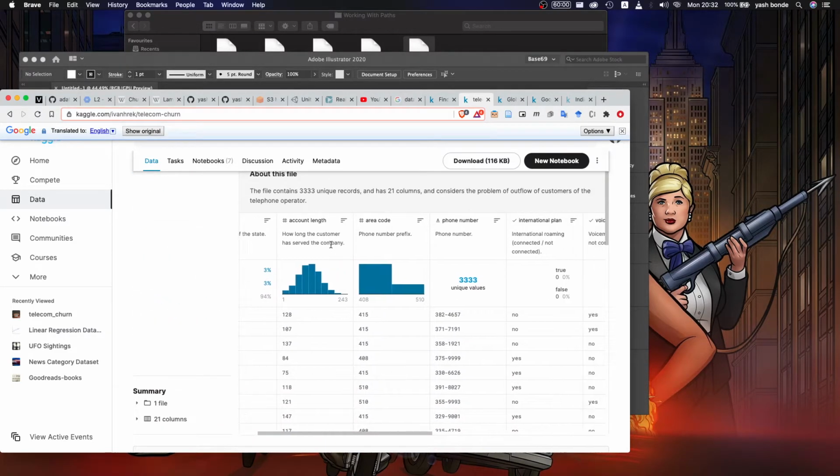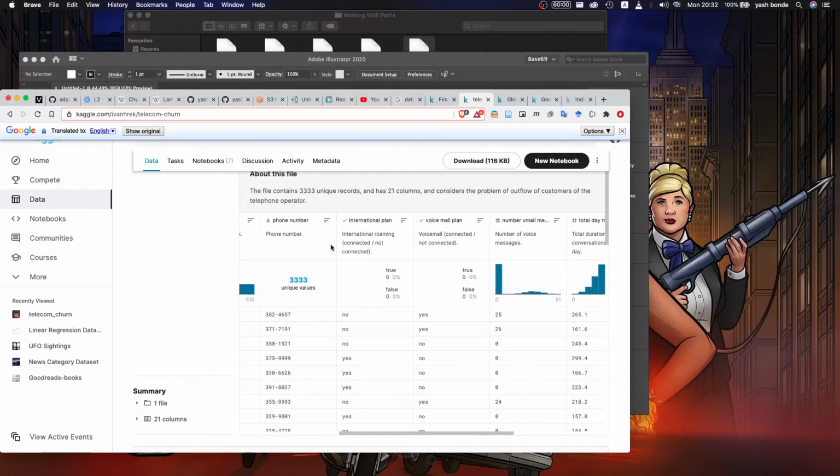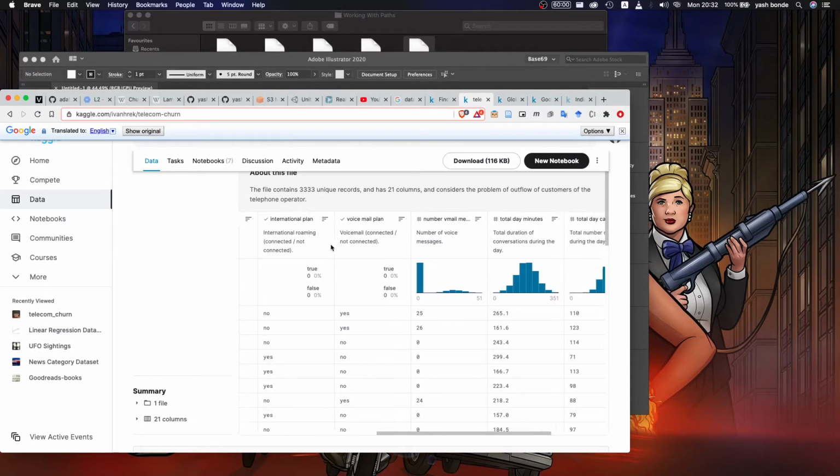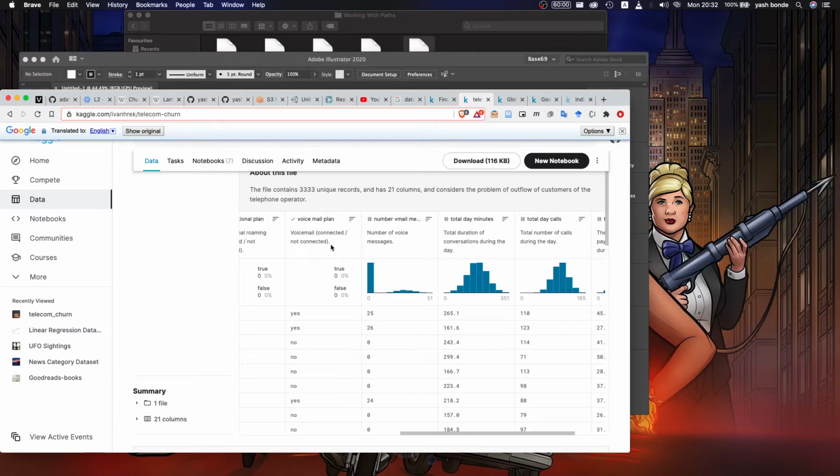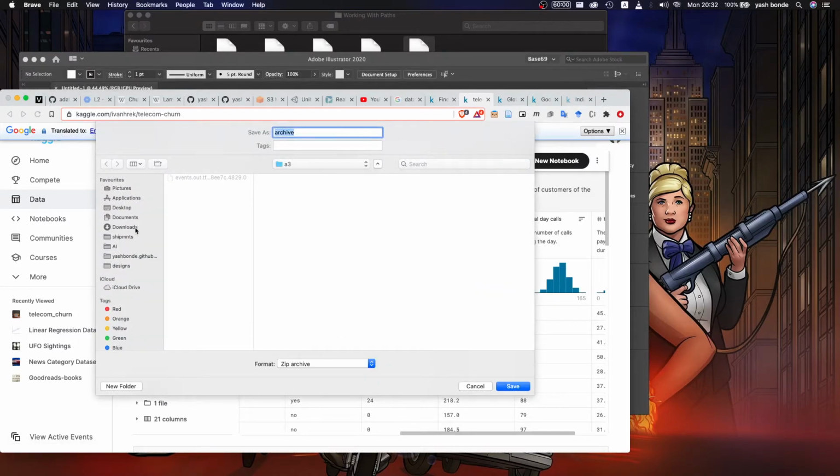So you have the state, account length, area code, phone number, not really needed, international plan, voicemail, and so on. So what we're going to do is start with this particular dataset, visualize it in Python first, and then try to code that up using JavaScript from Adobe Illustrator.